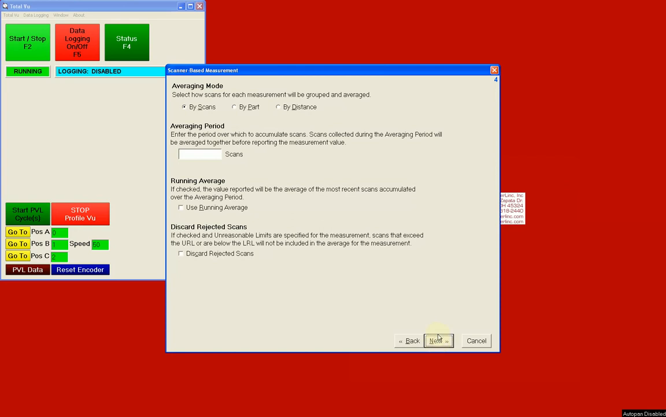To average by distance or scans, select Distance or Scans, and then type in the respective averaging period. I recommend an average equal to the number of scanning facets particular to your gauge. The T-Laser 330 in use now has 6. If you would like TotalVu to recalculate the measurement value every time it receives a new scan, check the box next to Use Running Average. Then click Next twice.